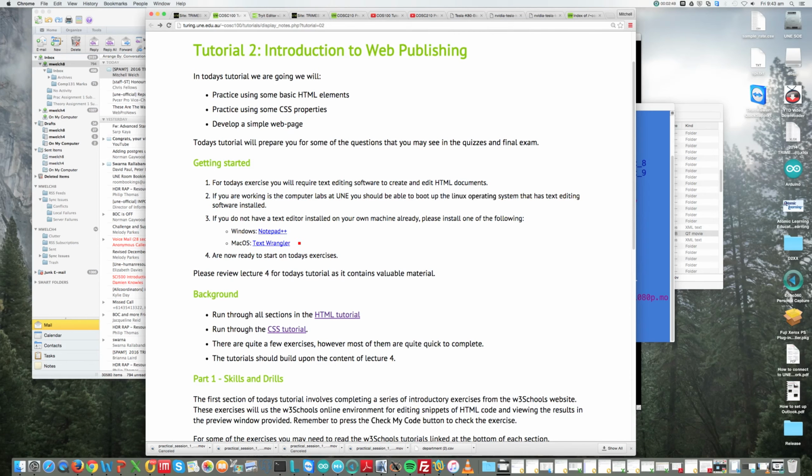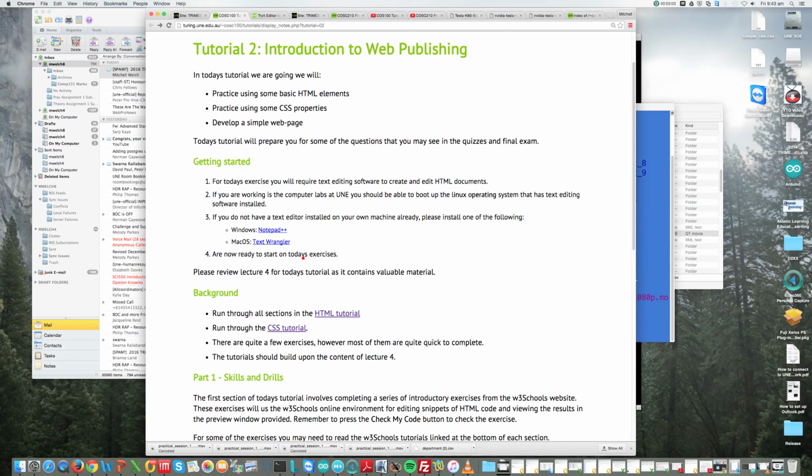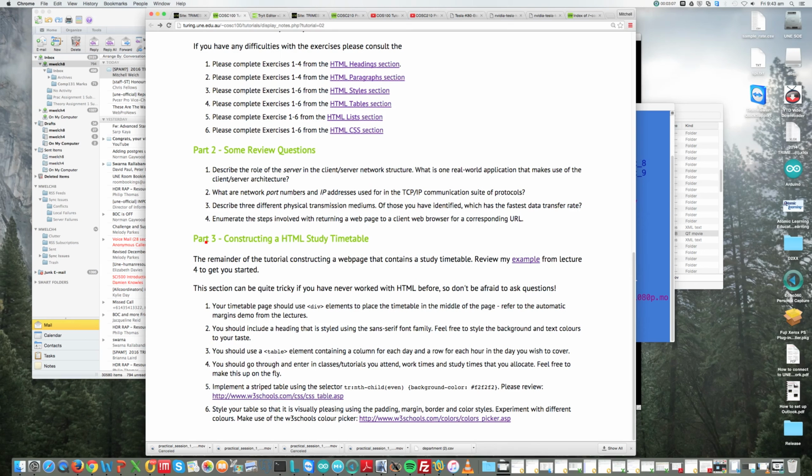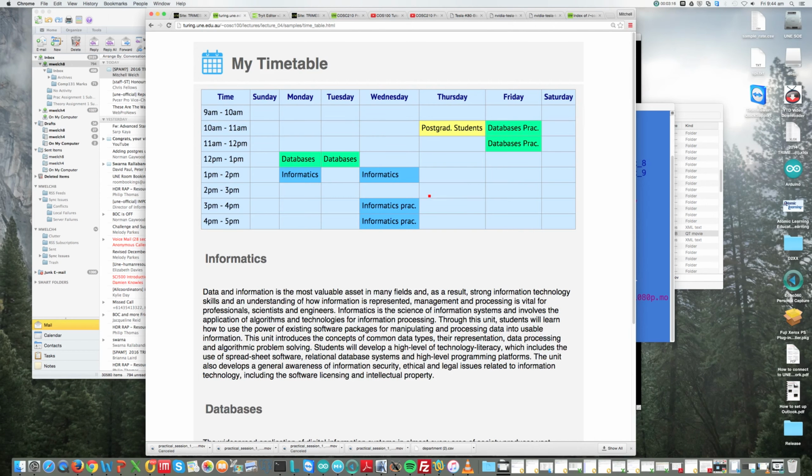If you're working in the labs in computer science, you should have booted up to the Linux server, and it's already got the gedit text editor installed, which has all of the syntax highlighting ready for you to use. Once you've got your text editor, you can then review the final exercise here, which is constructing your own HTML study timetable, similar to the example that I presented in lecture number 4.